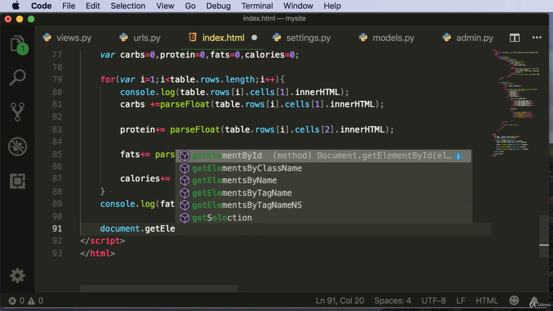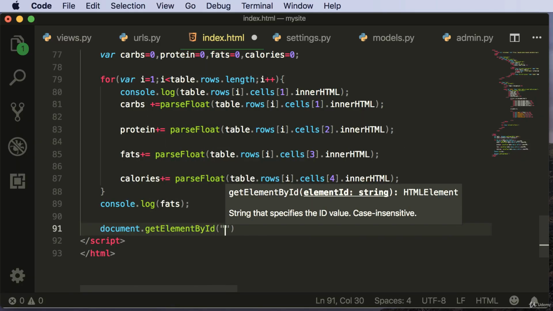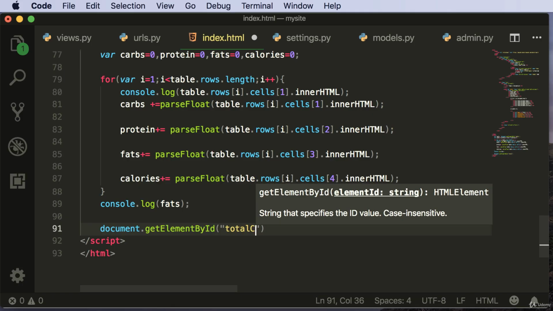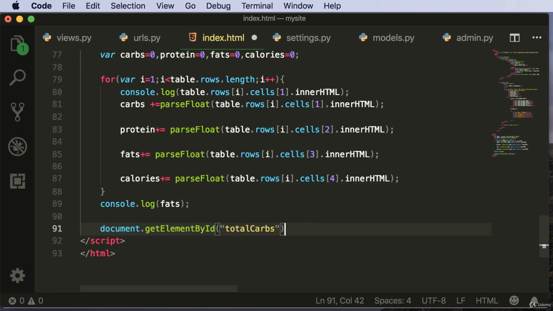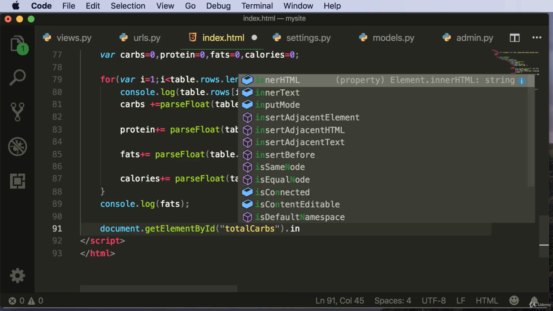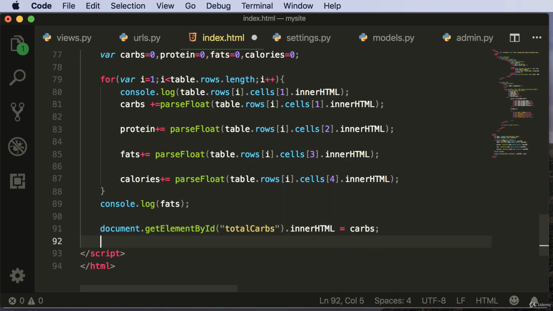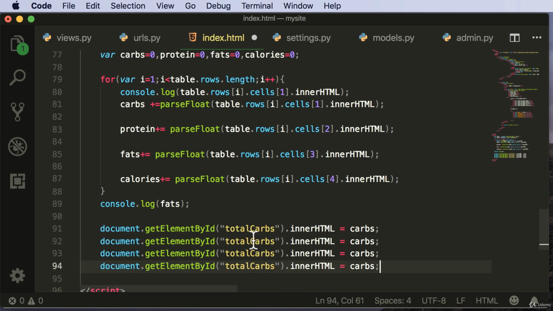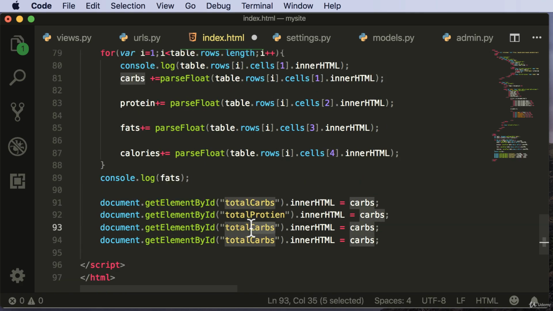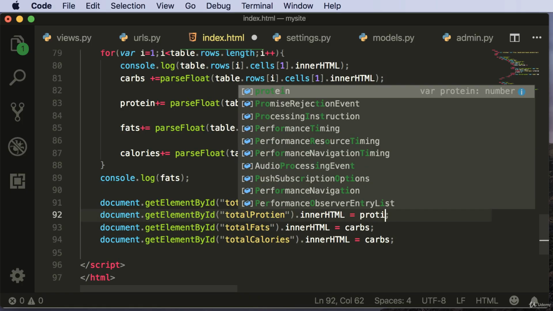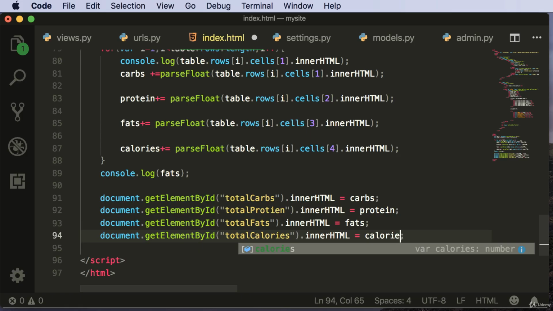So I will say document.getElementById. Let's get the total carbs first. So I will say total carbs, and now I want to set its innerHTML to the actual carbs value, which is nothing but this value which we have here. So I will say this equals carbs. And let's do the same thing for other fields as well. So this is going to be total protein, this is going to be for fats, calories. This is going to be protein, fats, calories.